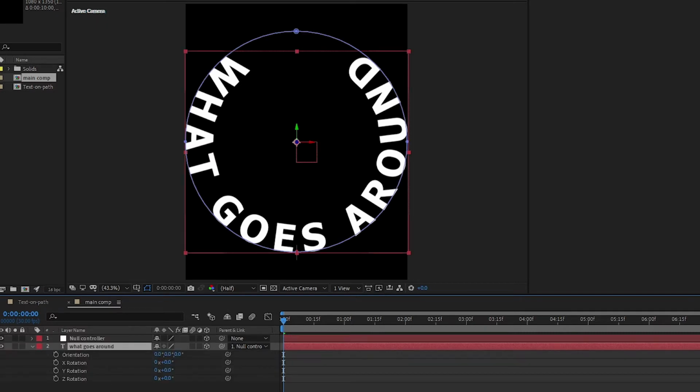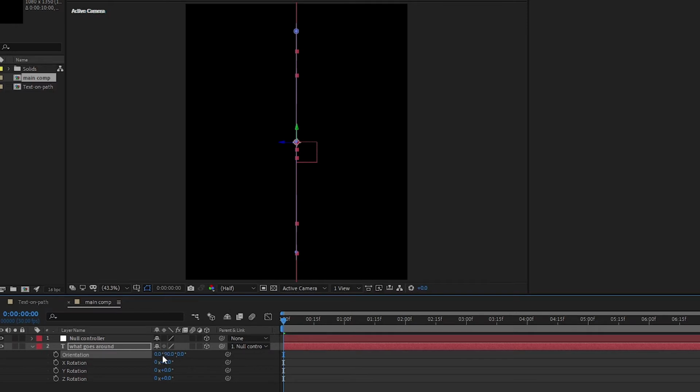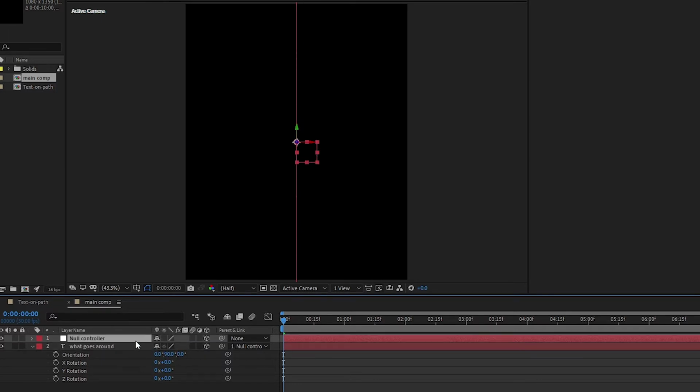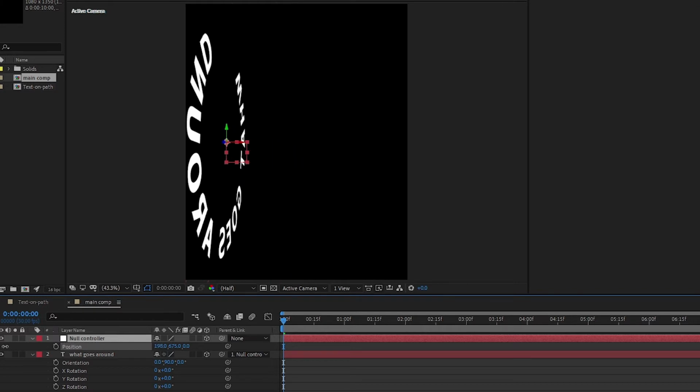Let's go into the rotation of the text. I want to rotate it this way first. So that is 90 degrees. Under orientation, this is X, this is Y, this is Z. So I'm rotating on Y because Y is pointing the up and down axis. Now controller, what I can do, move it off to the side and I can see my text over here.